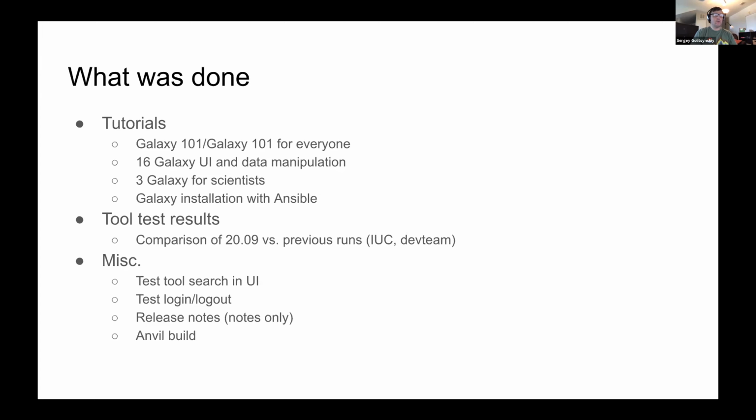Tool tests. We examined tool test results, comparing the weekly runs of testing and linting on 20.09 to runs on previous releases to check for any new failed tests or any new errors. And in addition to that, we tried out basic functionality such as logging in and logging out in different contexts, tool search, again in different contexts. We read through the release notes, we built the release for use in the Anvil platform, and we noted the improved launch time, and there were no observed negative effects.